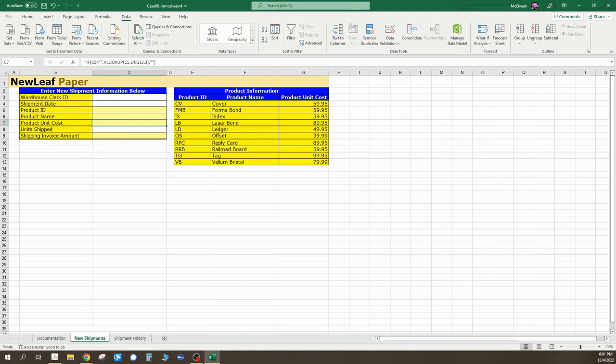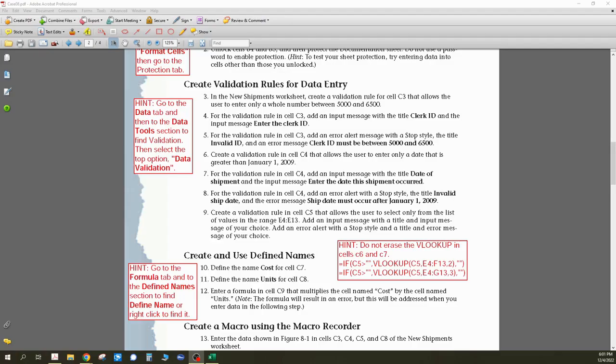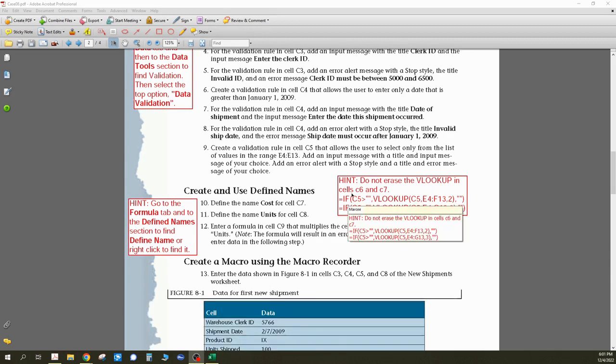Okay, so now if we go back and look at the book, we have finished all of the create validation rules for data entry. And that's what I said here: you're not going to want to accidentally erase your formulas. Now we need to create some defined names.